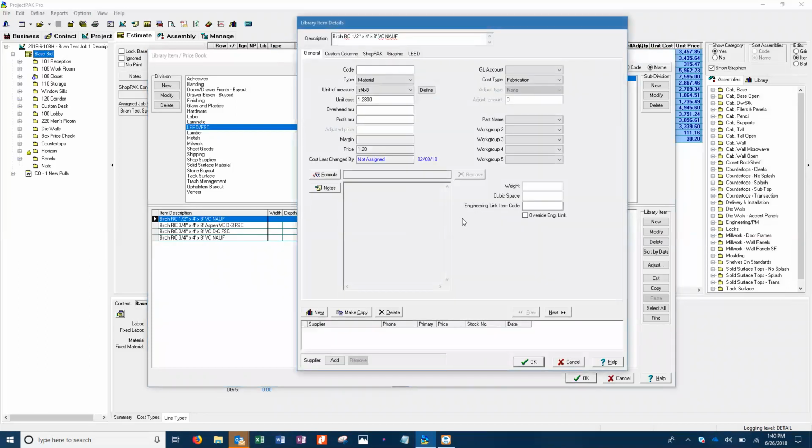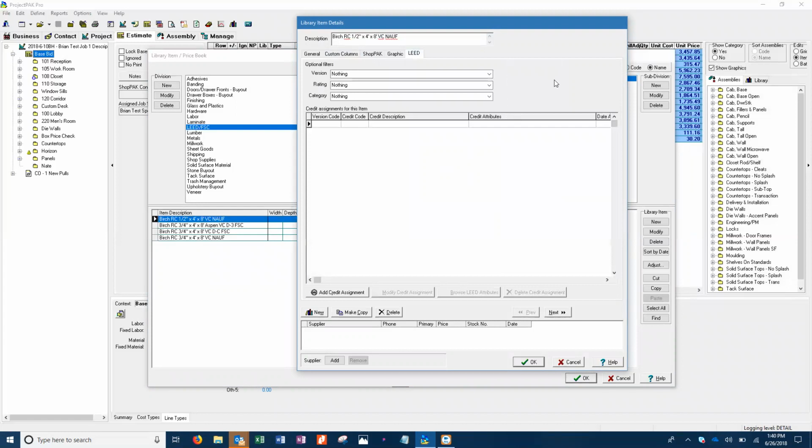So double click on any one of those and go to the lead button. So here's where you would differentiate what the version, what the rating, what the category is. And then it will fill that in, and then you can add the credit assignment at the bottom as well as your vendor. So that then when you use that material in a quote, when you go to print that lead report, it'll pull this material out as being a lead. So it'll just happen automatically. So all your lead library items, just go ahead and fill them out with the proper versions.